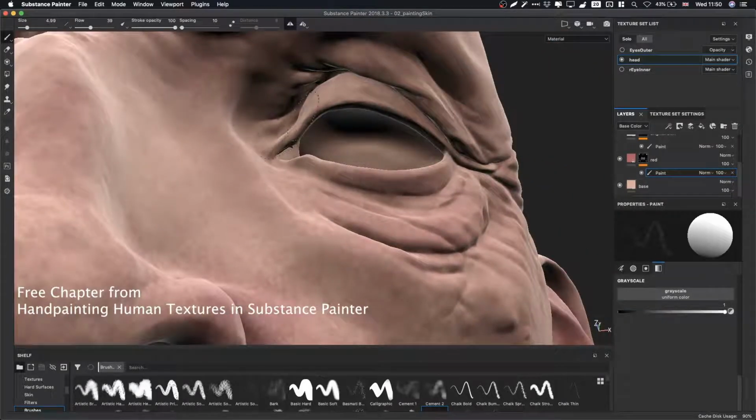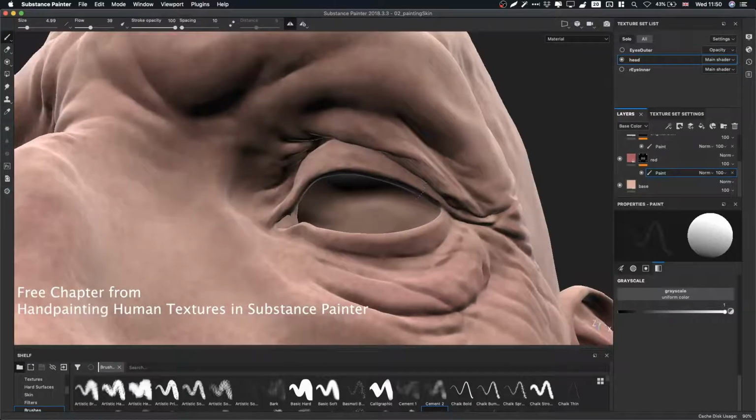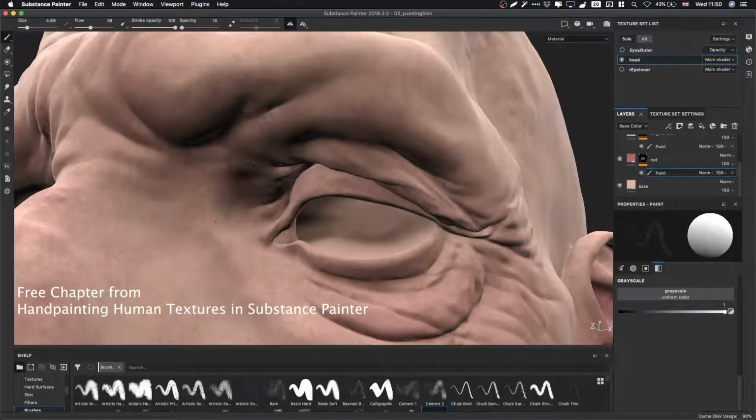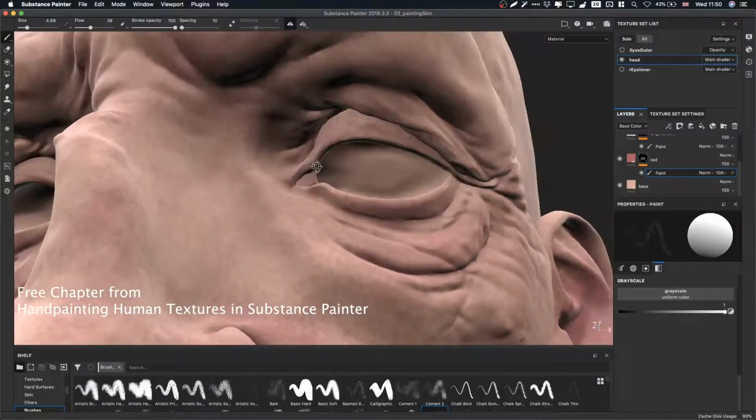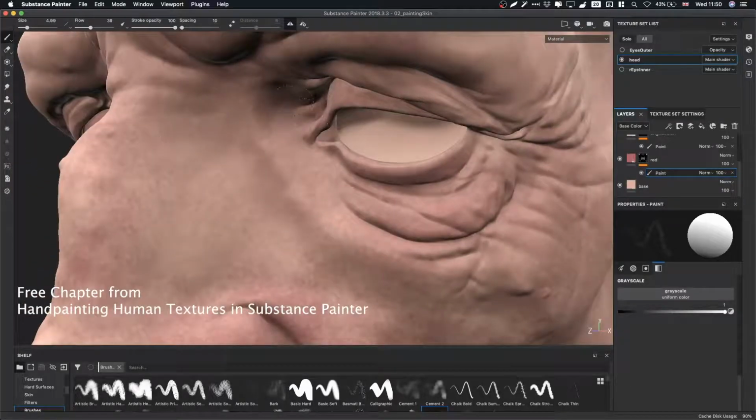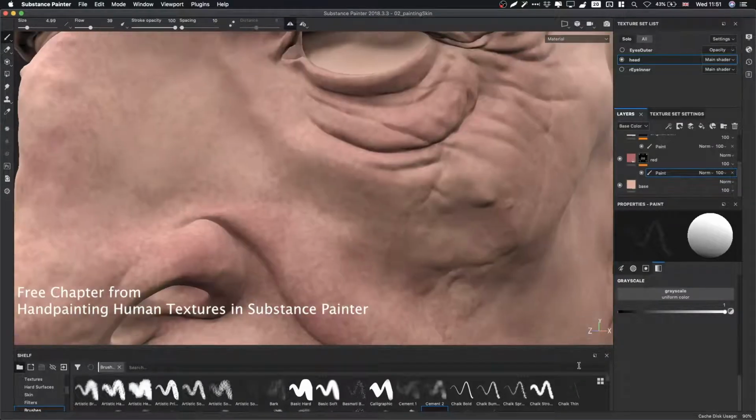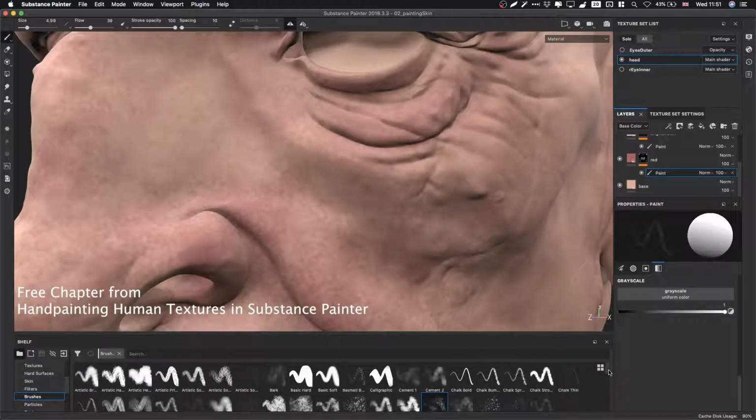So the general approach is going to be, block in the majority of the colors using just pure fill layers, and then on top of that we're going to go over with an actual paint layer and blend it all nicely together. Though you don't really have to do that. That's just if you really want to control everything. You could also stay very procedural when it comes to this. The dirt brushes are just really nice.